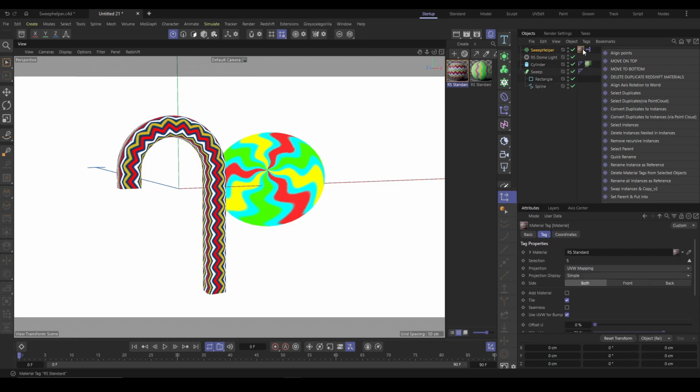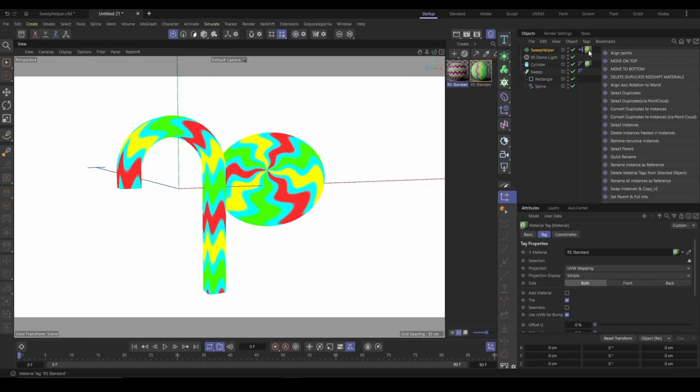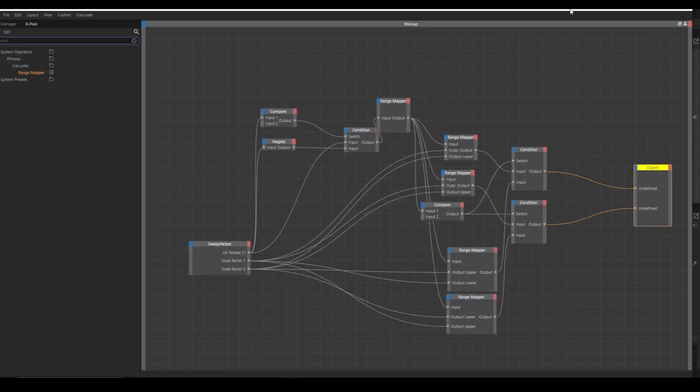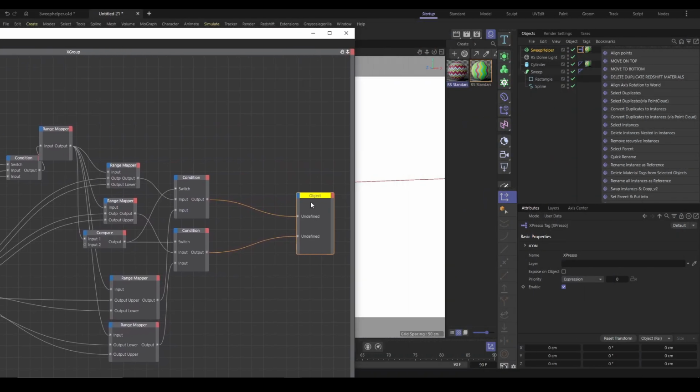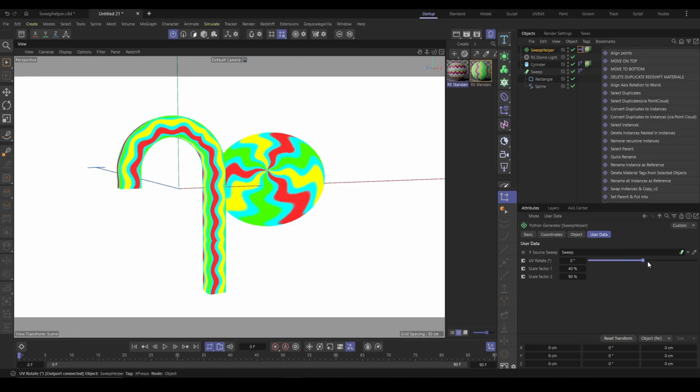Now apply your material to the generator. Finally, open the Expresso tag and simply replace the old material in the node with your new one. That's it! In the generator settings you can freely rotate the texture with a step of 90 degrees and adjust its scale with scale factor parameters.